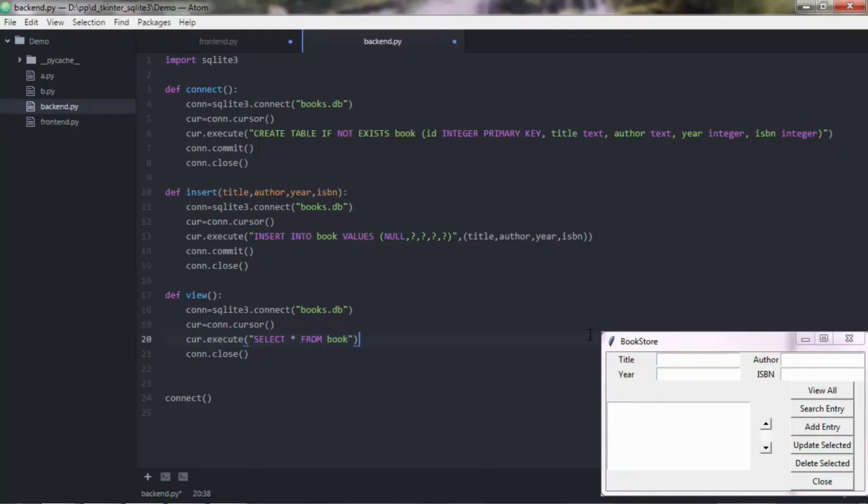So you actually need to return your selection as a tuple, and then you grab that selection and you put that in the list box. So you want the view function to return a tuple. So let's say rows equals cur.fetchall(), and then you can close the connection, but your data will remain stored in the rows variable, so you can just return rows here. Alright.